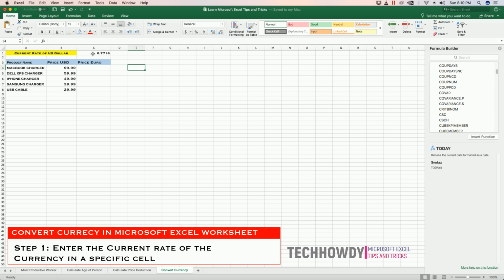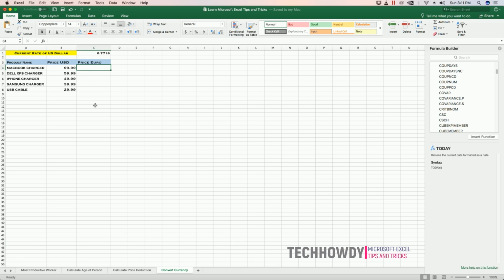Step 1 is to enter the current rate for converting US dollars to euros in a specific cell. In my case, I have used cell C1, which holds the current rate for converting US dollars to euros.